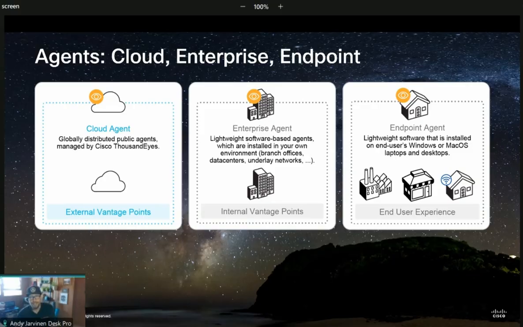That was a lot of information. This was the agents. Are there any questions about agents?